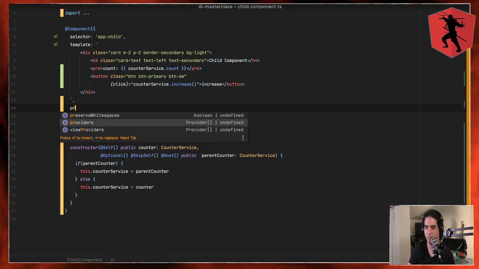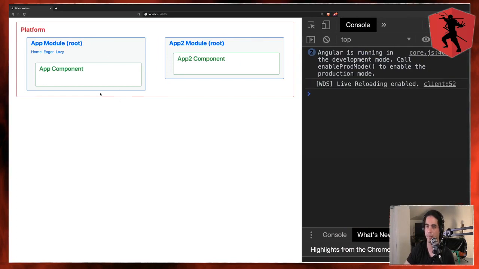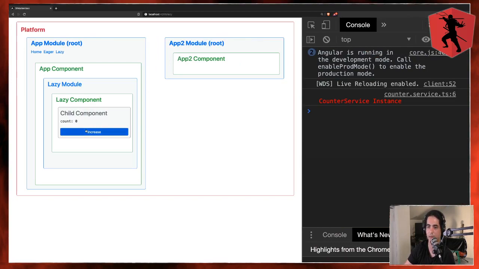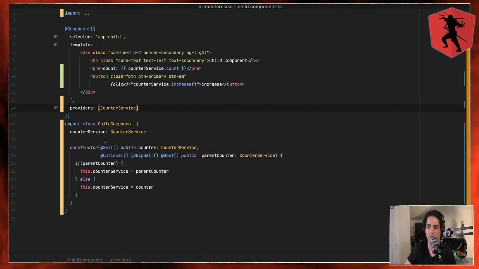Let me provide it here, the counter service, right? And go back to the app and let's see what we've got now. So I'm not getting any errors. I'm gonna hit the lazy and everything works. Everything works because, well, I've got code that it's gonna be very hard to make it fail. But let's make it fail anyway.